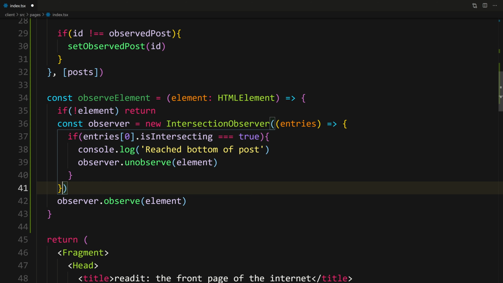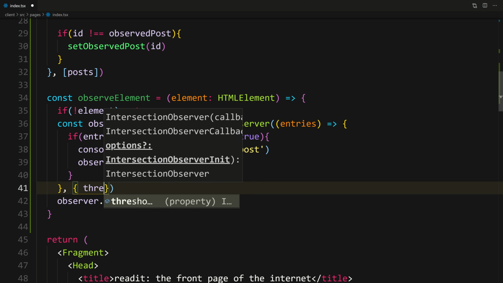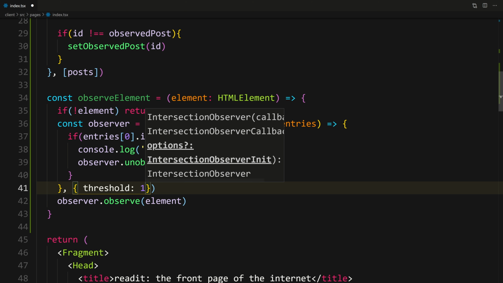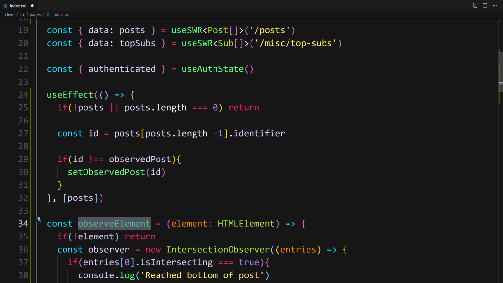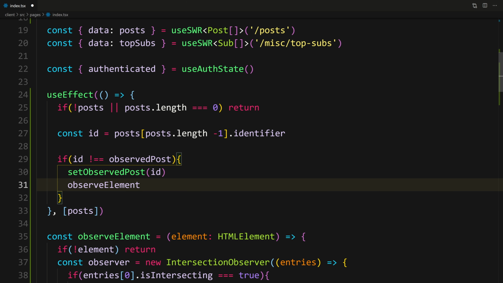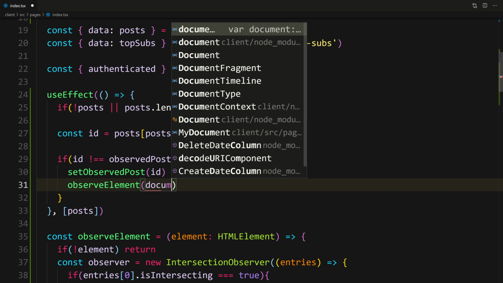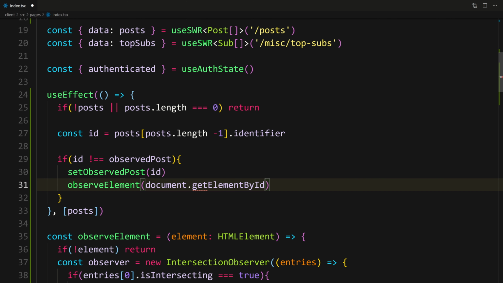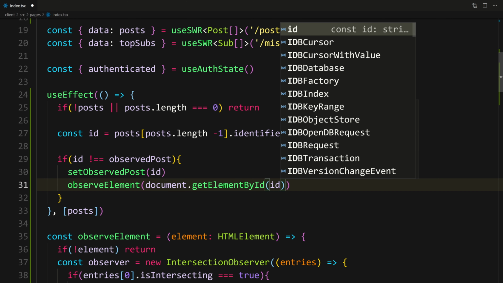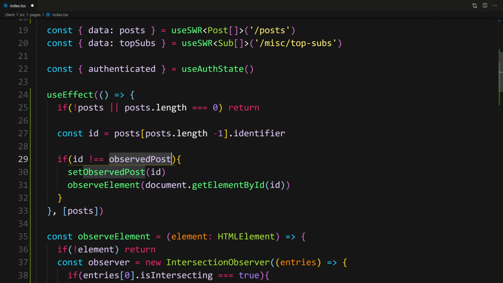After entries, I forgot to add some options, and for options, we're just going to say threshold and we're going to give 1. And this basically is a value from 0 to 1. 0 is the top and 1 is the bottom. So we just need to do 1 because we need to track the bottom. Now we need to call this observe element, and we're going to call it here when the observed post changes. So we're going to say observe element, and we're going to observe document.getElementById, and we're going to observe this ID that has changed. And it's better not to use observed post here because it might not have changed yet.